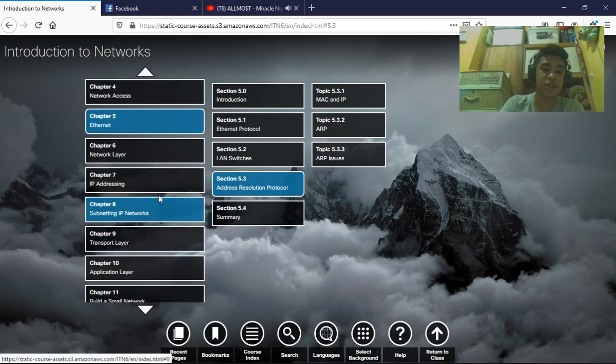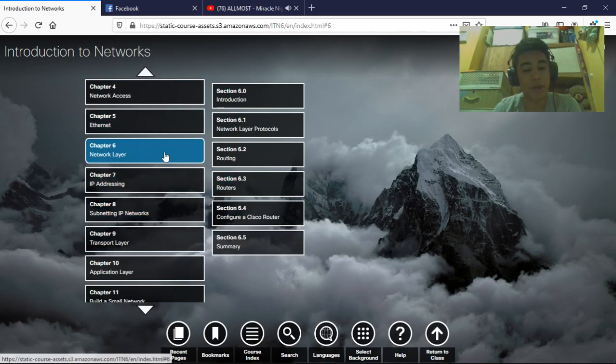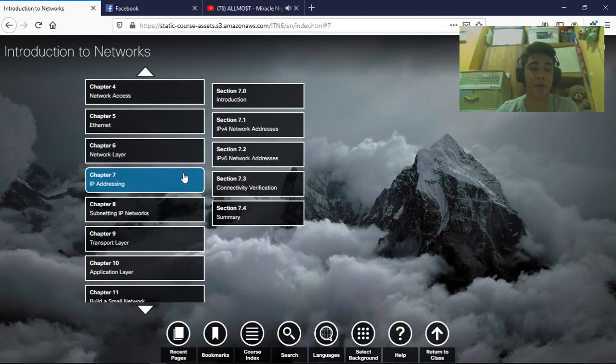So proceeding to chapter 6. Chapter 6 is more on routing, on how we configure the router. It's like how we configure a switch. There are a lot of things, such as configuring passwords, host name, like that. So proceeding to chapter 7.